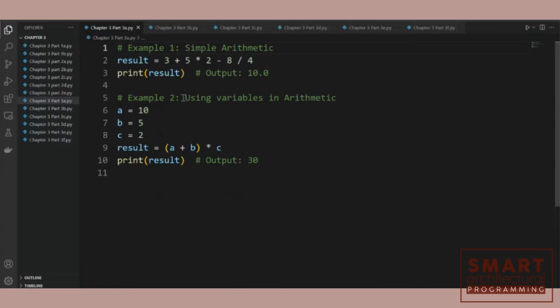We create a variable called result on line 2, and we do a simple mathematical calculation, the result of which is saved into the variable called result. So when we print result, the output is 10. Again, this operation is conducted by using basic mathematical rules. If you're not familiar with those, you can go and revise those separately, as this is not a video on simple arithmetic.